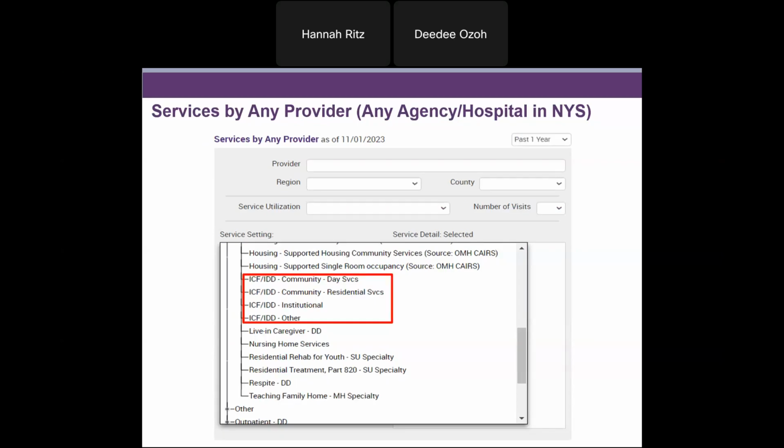Or you can leave the provider box blank, select a specific service setting like health home enrolled, for example, and see which of your clients are enrolled in any health home outside of your organization. There is also the new intermediate care facility for intellectually and developmentally disabled service settings that have been added to the recipient search service setting filters.